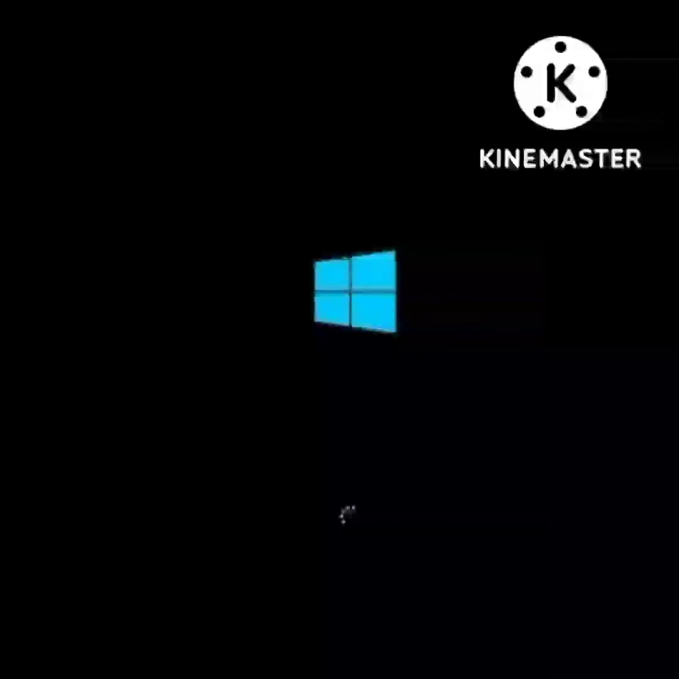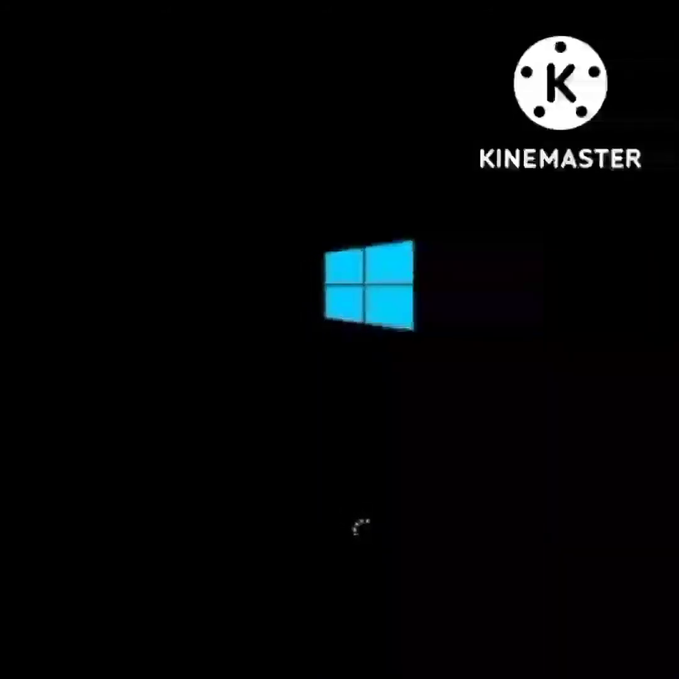Step 7. Wait for your computer to restart. Once your computer finishes restarting, you will see a window with your geographical data. You're now ready to begin setting up your Windows 10 installation.